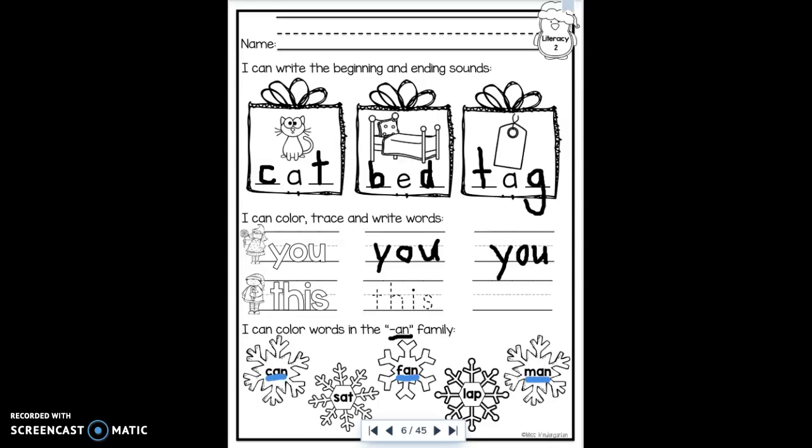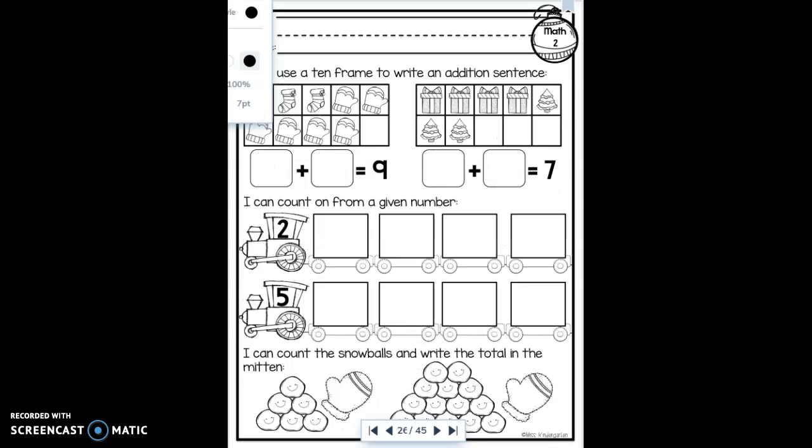I'm going to grab my pencil again. Okay, I have my pencil now, and I need you to flip over. Make sure you're on math number 2. The math pages have an ornament at the top, but make sure you're on number 2. This is what we're working on today for Thursday. So we have to look at this first 10 frame, and we're going to make an addition problem.